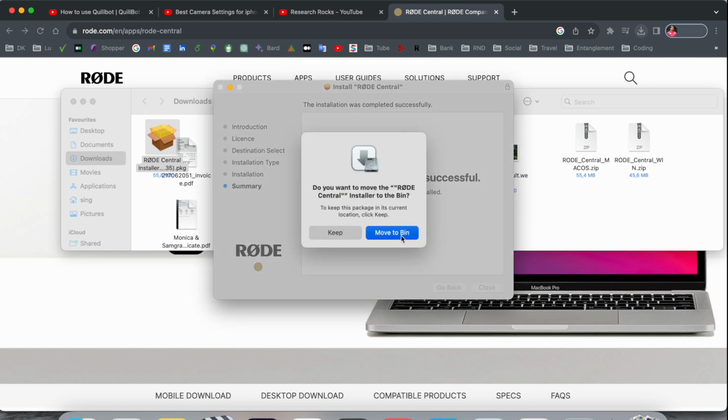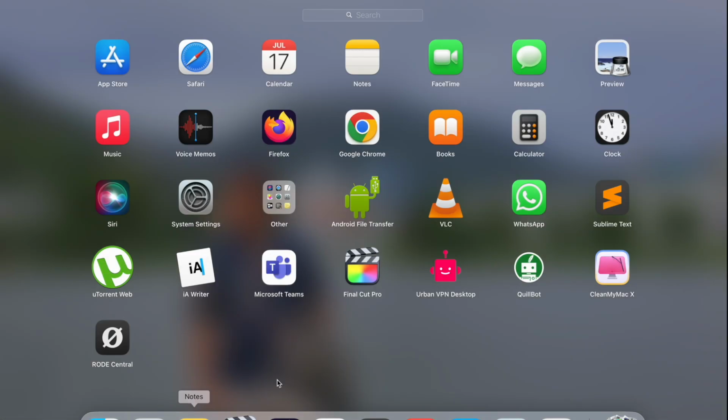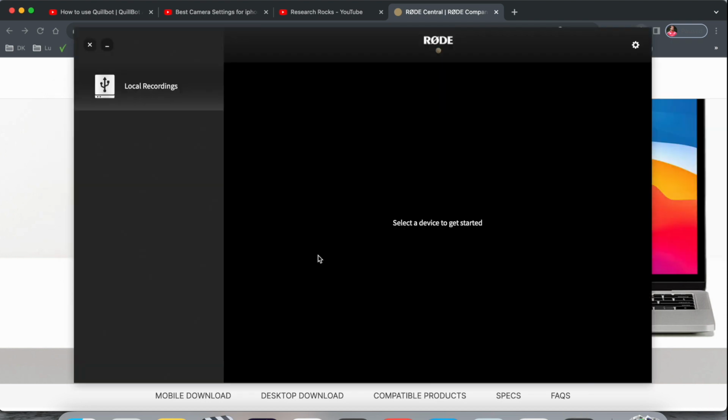It's very easy to install the application. After that, click the Launchpad, and here the Rode Control is open. After that, you can connect any of the Rode mics and access this application's features. So it's very easy and simple tips and tricks.